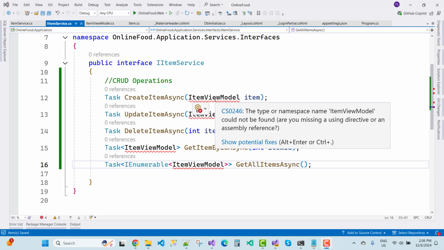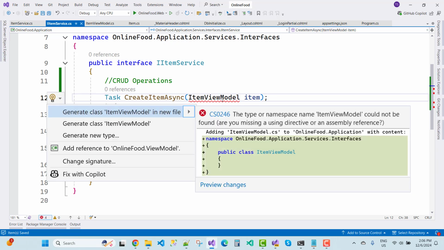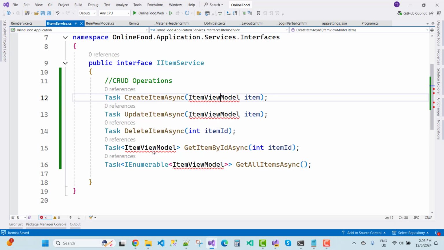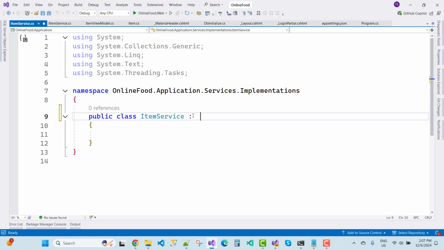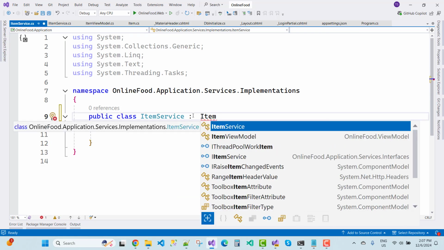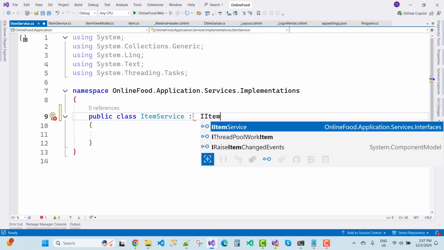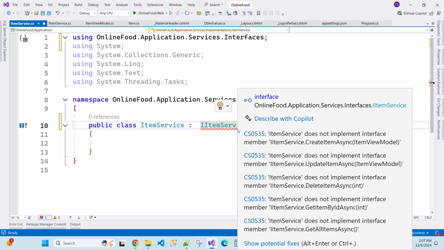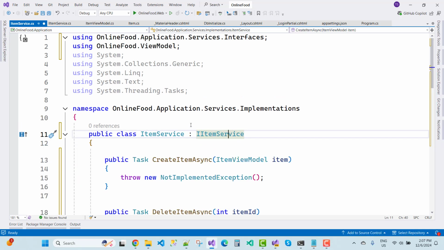So first of all, just use Control+dot, add a reference of the view model and resolve the errors. Okay, now just after that I want to implement the service. So you can use ItemService. Okay, ItemService, and just choose this ItemService, use Control+dot, implement interface.